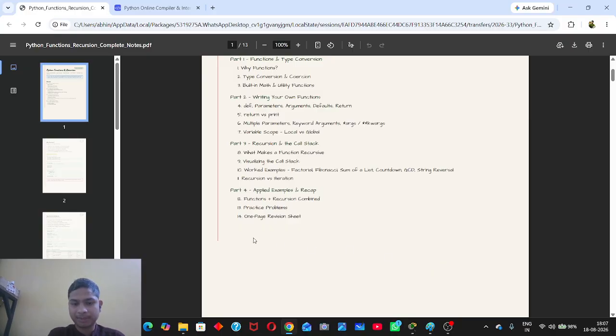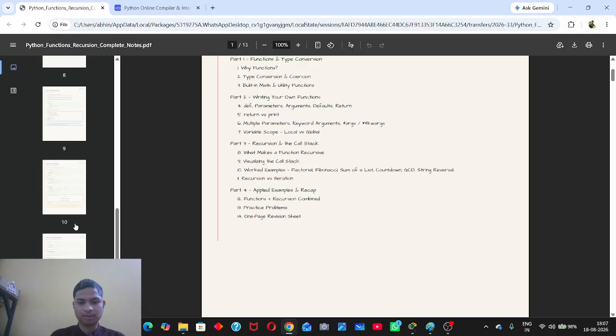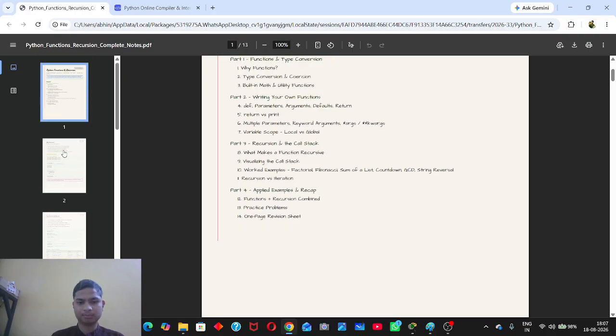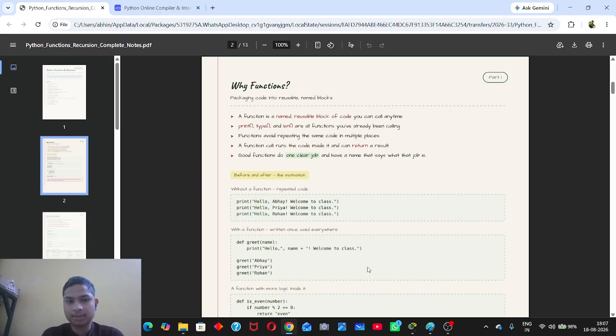And we will have some practice problems, and then we have one-page revision sheets. So we have 13 pages. We have to cover them one by one. So let's understand what functions are and why we are choosing functions.